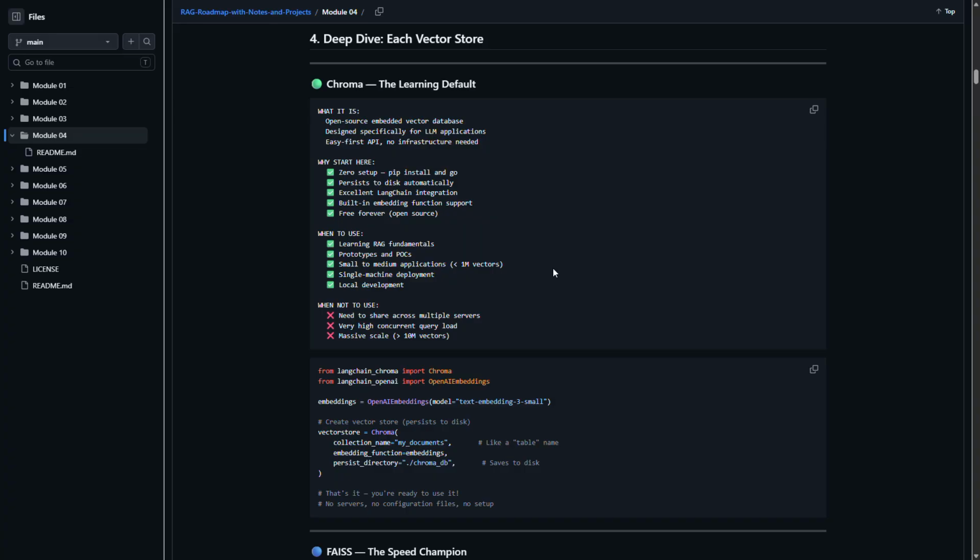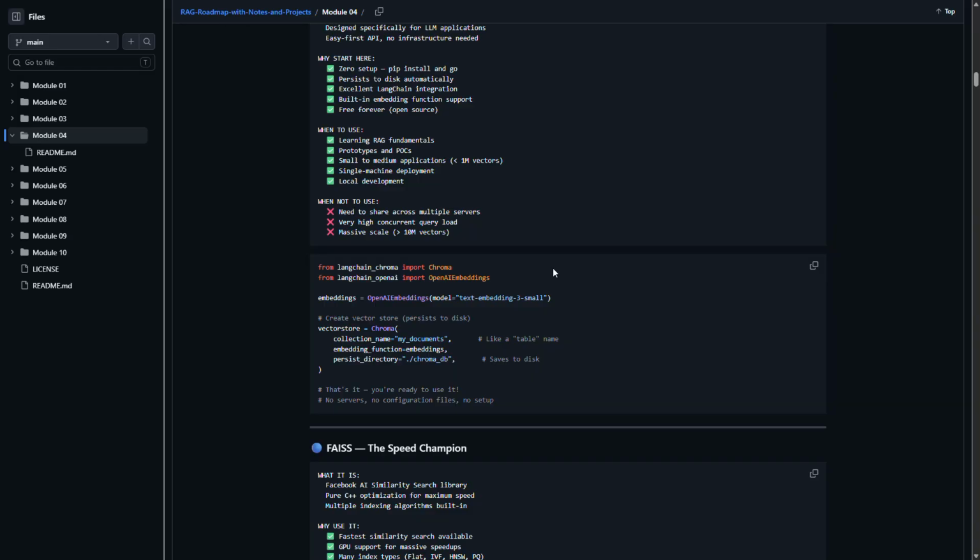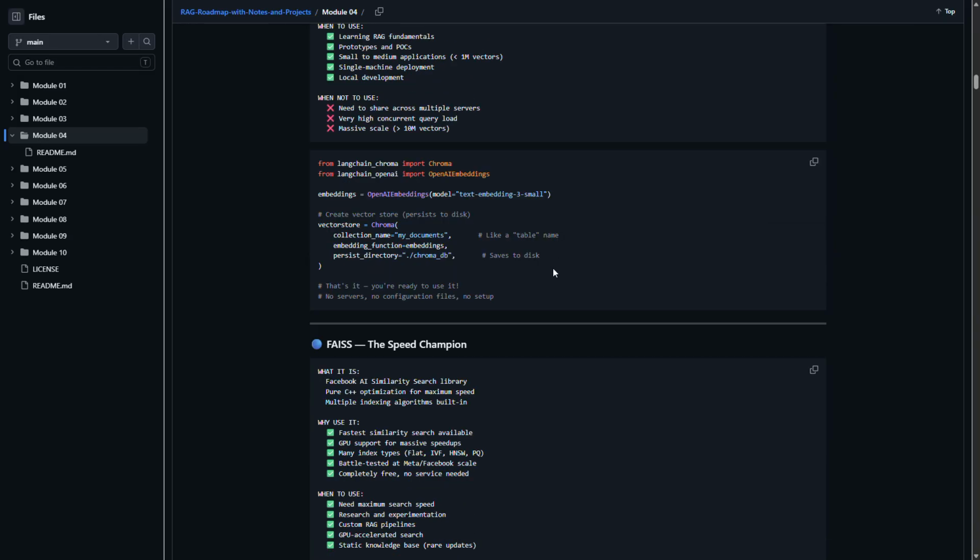When not to use it: when you need to share across multiple servers, or very high accuracy, because it is not for production. If you are starting to learn this, you can use it. This is the one. The code base uses LangChain and Chroma, with OpenAI embeddings. Chroma is the data source.